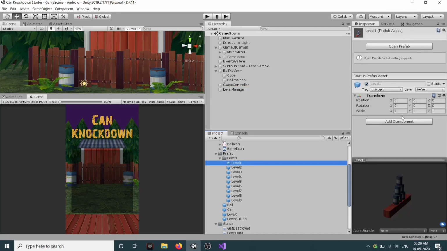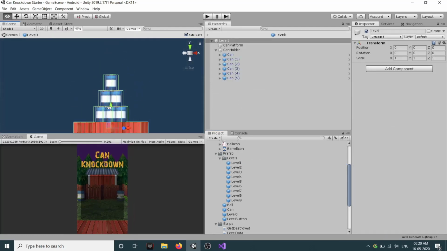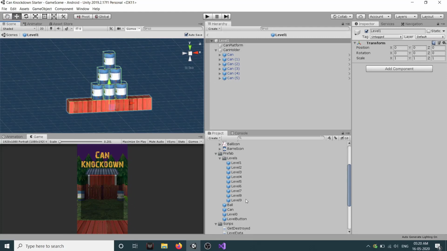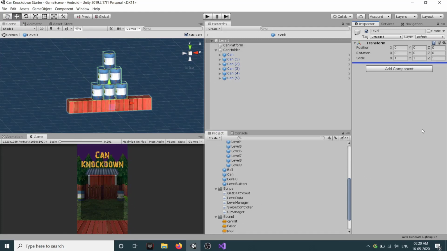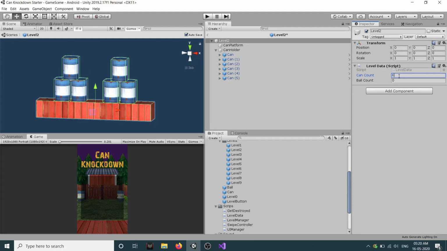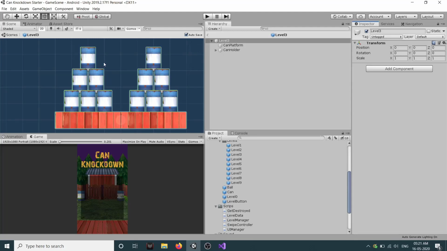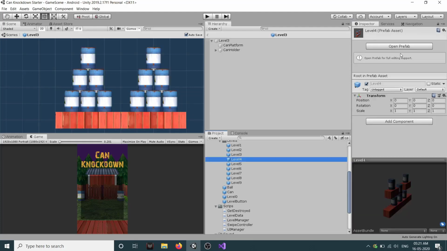So let's go to our level 1, and in level 1 you can see we have 6 cans. What we can do is we'll just add our level data script to it, set our can count to 6, and let's say ball count to 4. And similarly for level 2 we have 6 cans, so let's add level data, 6 cans, 4 ball counts. Then for level 3, we have 12 cans, let's say 6 ball counts.